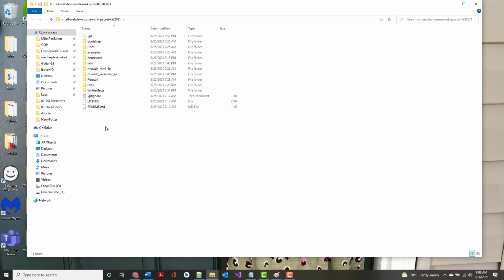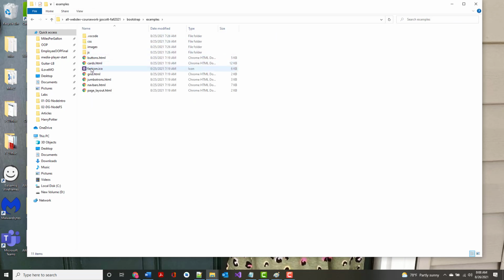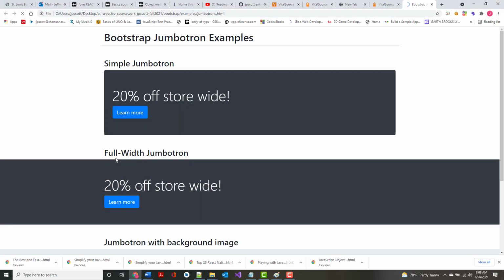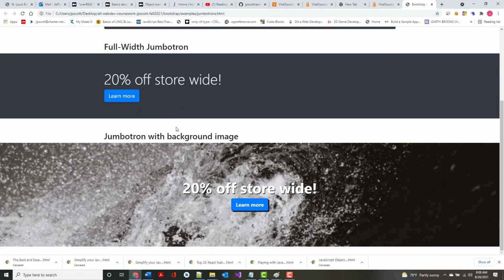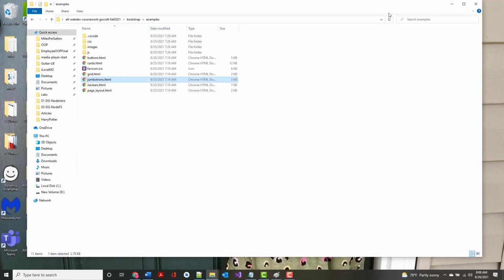Okay? So eventually, we're going to get into Bootstrap here. And in there are some Bootstrap examples. So you'll notice, for example, here's one that says Jumbotron. That's a Jumbotron right there. And don't worry about what it is. We're going to talk about it. It's not that big a thing one way or the other, but there are some examples.